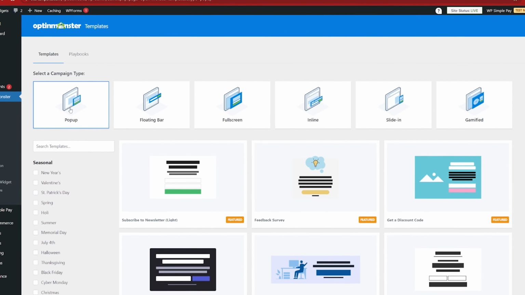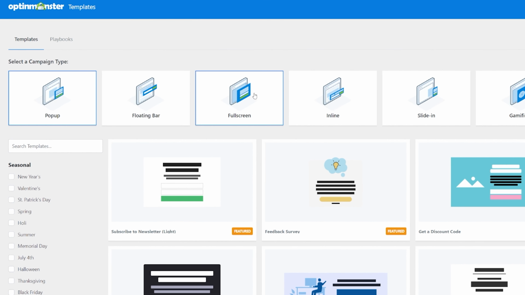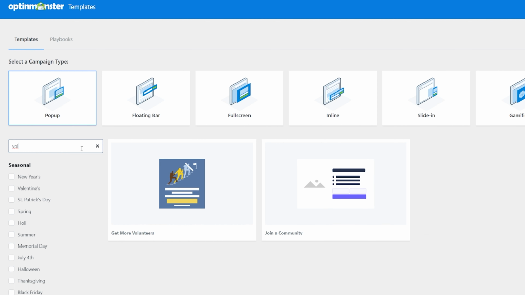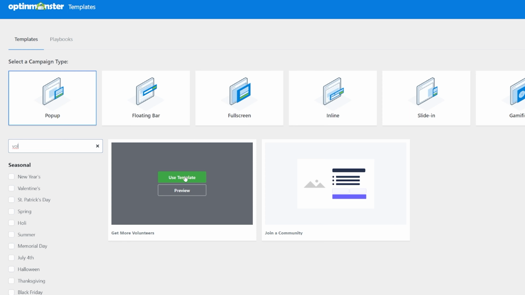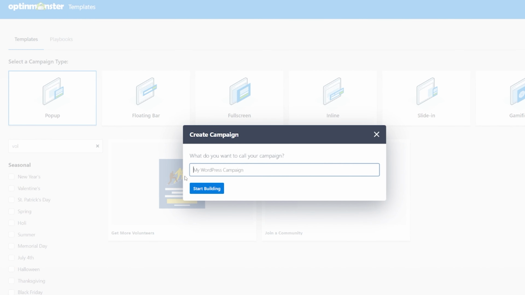So the campaign types that you can have, you can see there's different types of pop-up. This is how OptinMonster works. It works with pop-ups on the screen, which are proven to be super effective. So I'm just going to go with the standard pop-up for now. And then over here, I'm actually going to look for a specific template. Again, templates to make it super easy for you. And I'm going to look for this one here, the Get More Volunteers. I'm going to use this template. Just going to name the campaign here, join us, and start building.